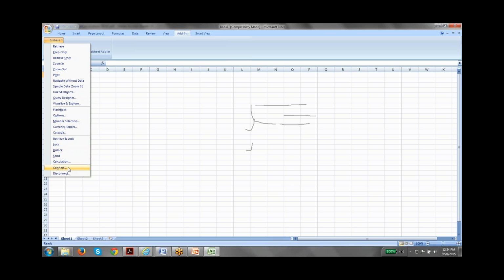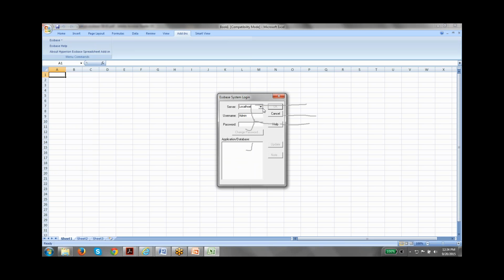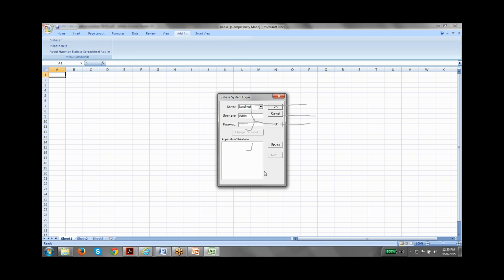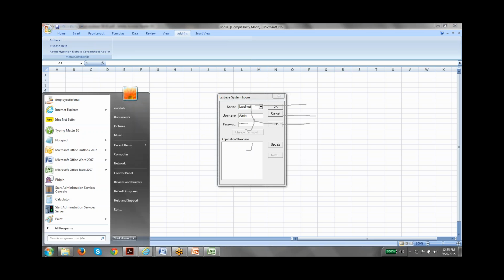This is the way you can connect with the server. This is the local host, I have the server name. When I configure it, I will know the username and password for that. Once I configure it, it gives an error because Essbase or the database is not started. So for that we need to start our database.